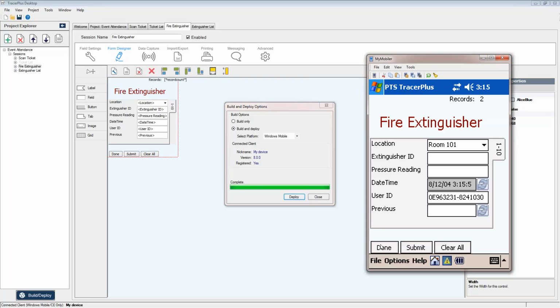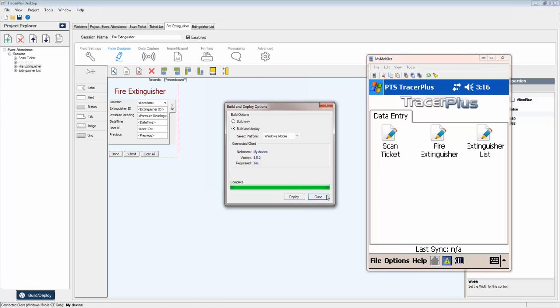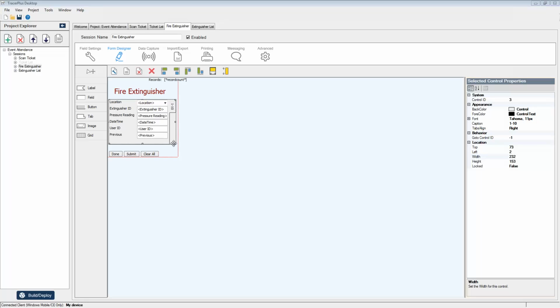Okay, so that is our modified ticket list event attendance project with a new fire extinguisher add-on that we've deployed now to the project. And you can see how easily I was able to add some additional projects to that. So now I'd just like to go back over to TracerPlus Desktop to touch on, and I won't be deploying these features, but touch on some of the other features that you have with TracerPlus, so you can see the types of applications that you can build.